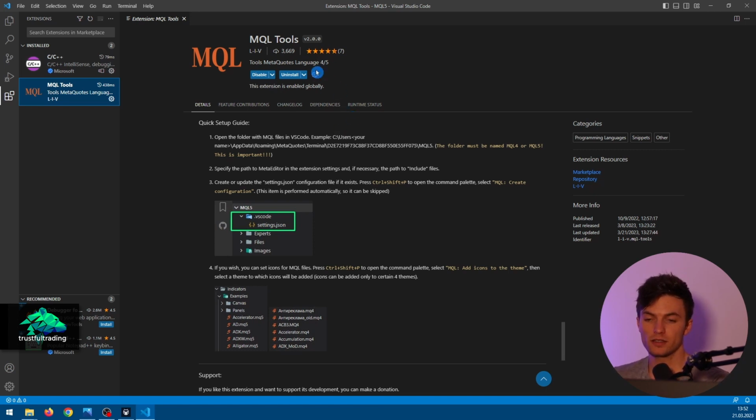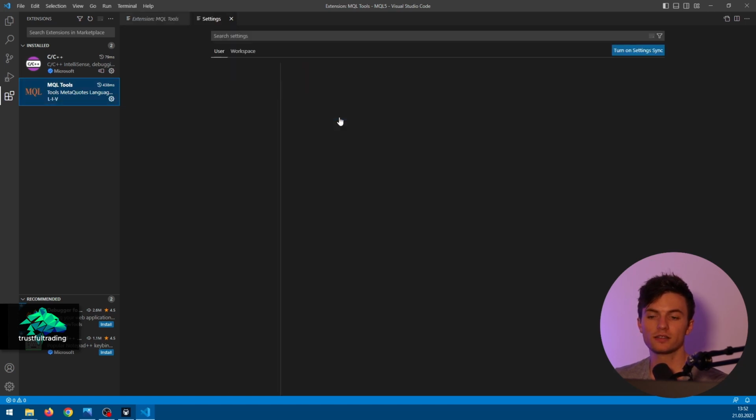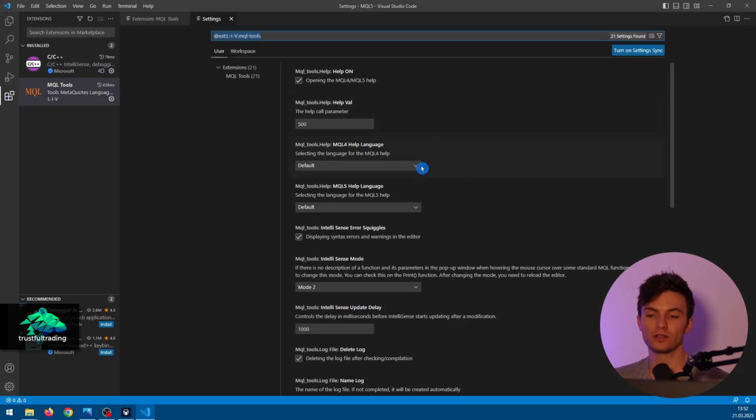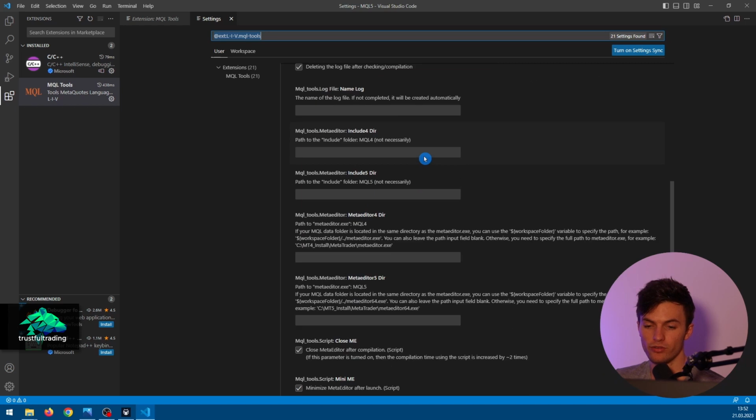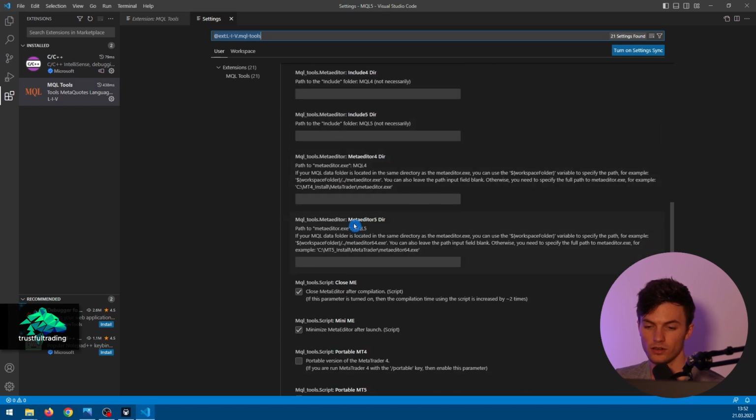Let's open up the settings. You can click here on this icon and click on Extension Settings. And here are all the settings for this MQL Tools extension. All the way down, you will find a setting called Metaeditor 5 directory. Here we need to specify the directory of the Metaeditor file.